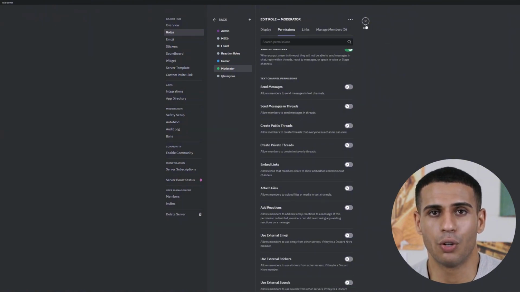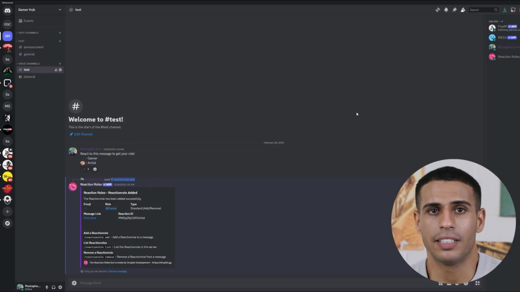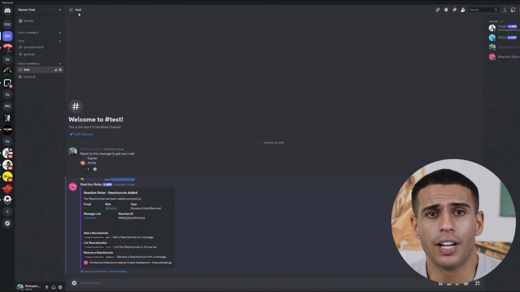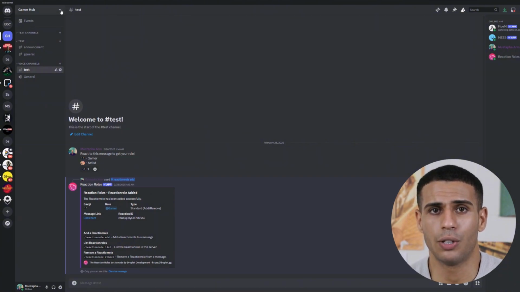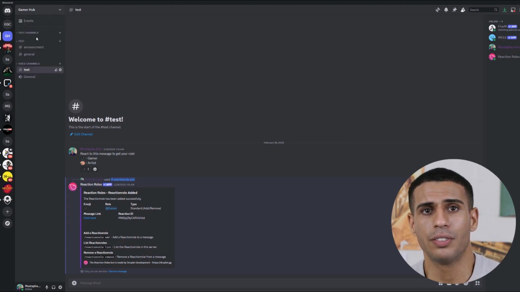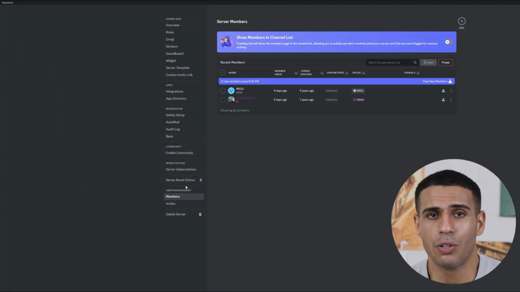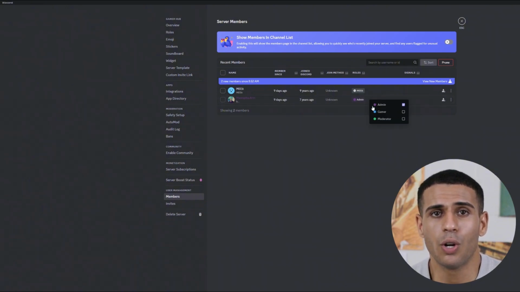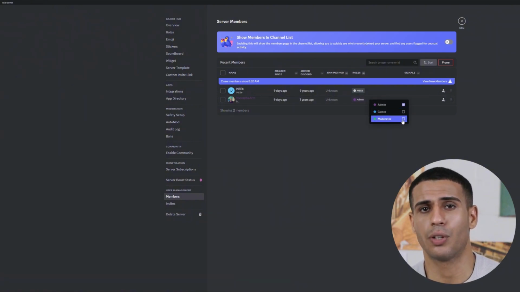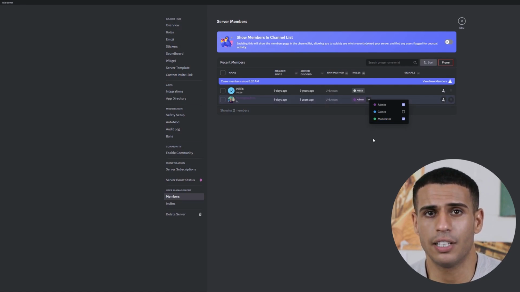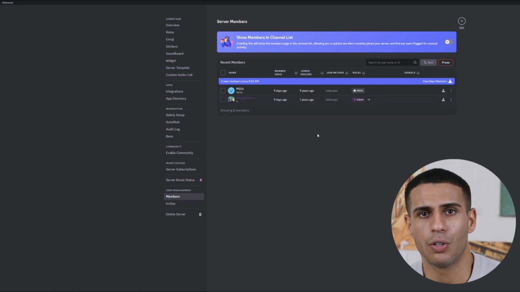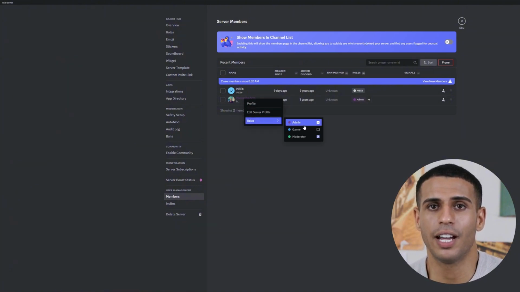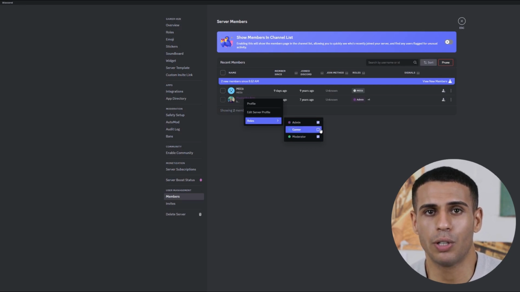Now that we've created roles and adjusted permissions, let's assign them to members. Once your roles are set up, you need to assign them to your server members. Here's how. Go to Server Settings, then Members. Find the user you want to assign a role to. Click the plus next to their name. Select the role you want to give them. The role is now applied, and their name color will change based on the role settings. You can also assign roles by right-clicking a member's name in the chat, selecting Roles, and choosing the role.